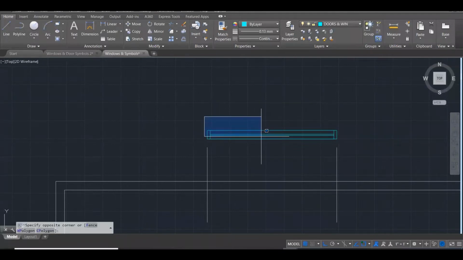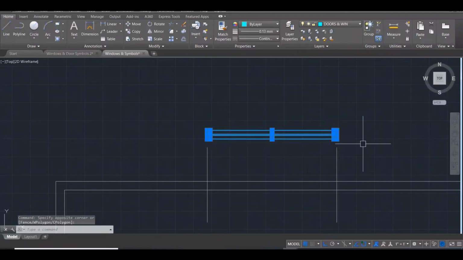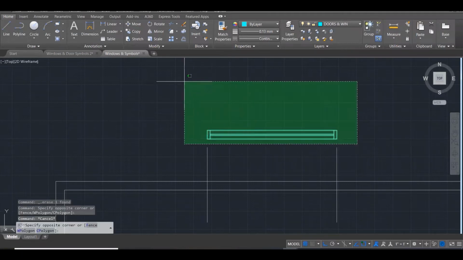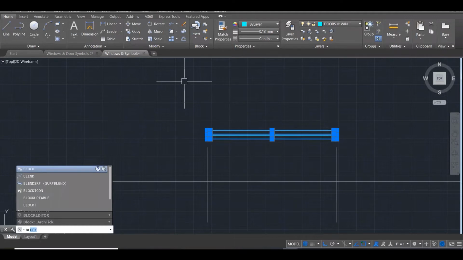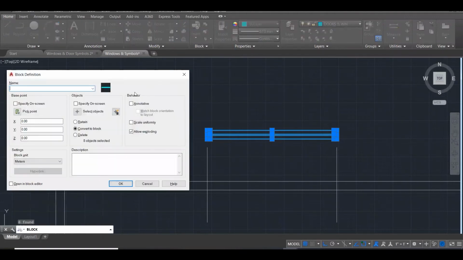I'm going to make this a block by selecting the whole thing, blue grab or green grab. If you're green grab, come from this side, and then type the letters BL, which brings up the block menu, hit enter, and now I'm going to put this in as a window.